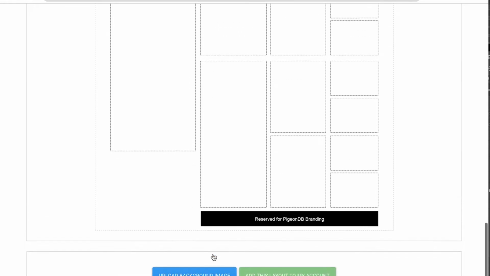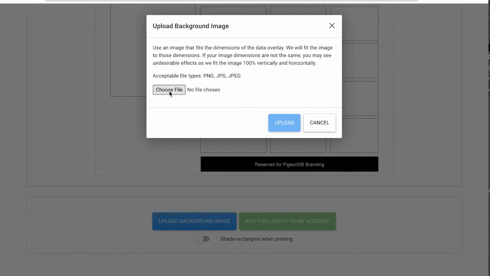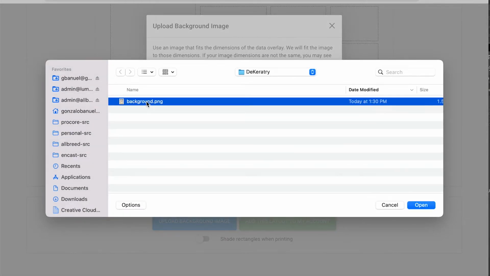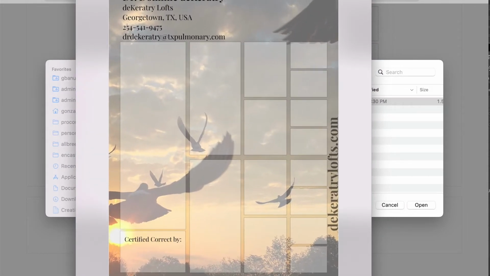In my case, because I created a pedigree background that had the background rectangles, I won't need to have PigeonDB shade them for me. So I'll turn that off, upload the image, and here's the image. We'll take a quick look at this. What I've created here is a background image with the rectangles filled in. I added this extra rectangle so if this user wants to sign this document, they can sign it there. We won't overwrite on this because it wasn't part of the layout. All of the other squares where the pigeons are, that's where we will overwrite.